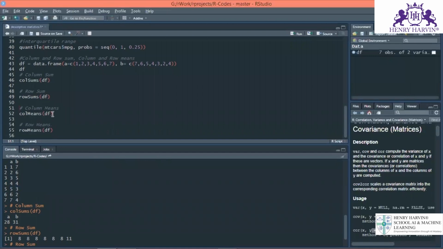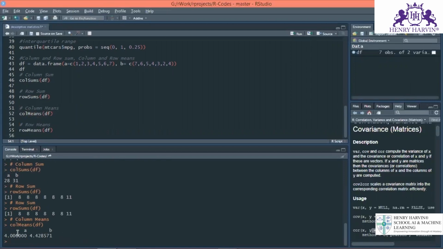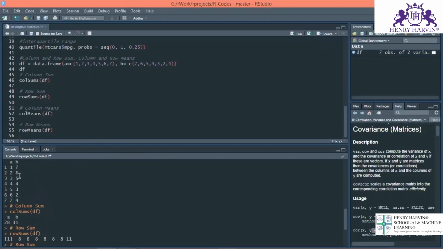Similarly, if you want to calculate column means, it is colMeans with a capital M in the formula, and within brackets the name of the data frame. So the mean of column A is 4 and of column B is 4.428. For row means, the function is rowMeans, with a capital M, and within brackets the name of the data frame. You can see the mean of each and every row of the data frame.